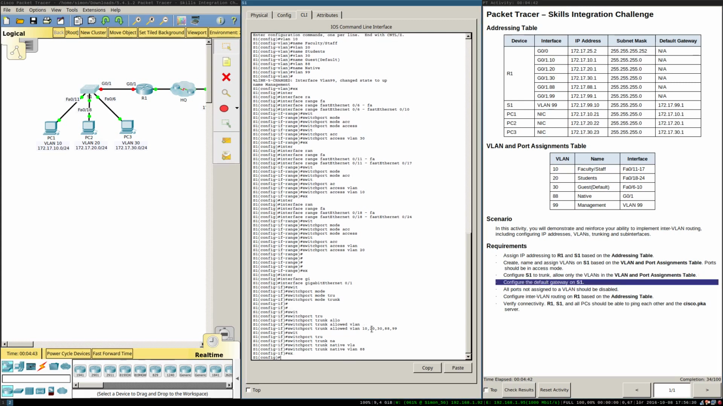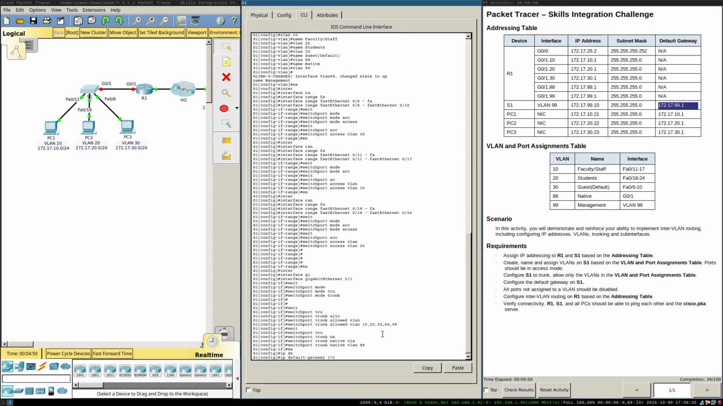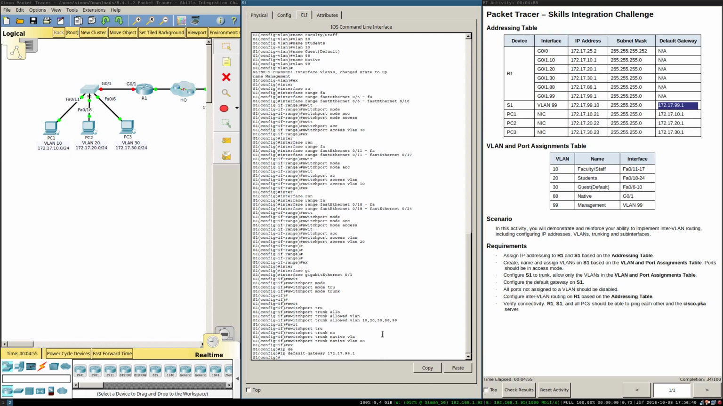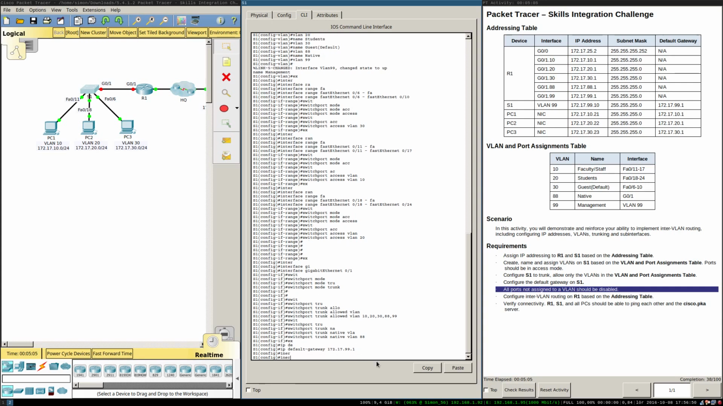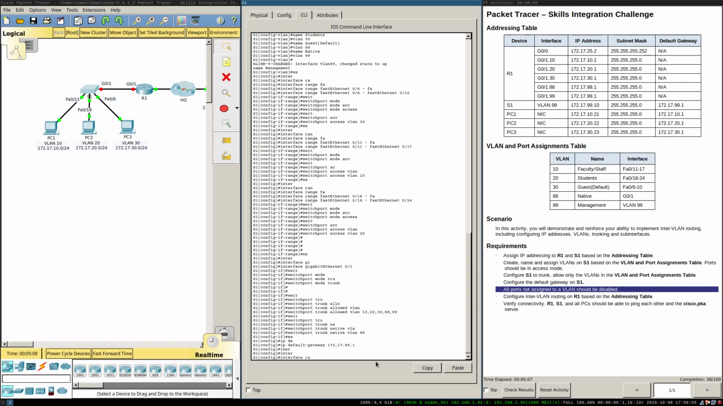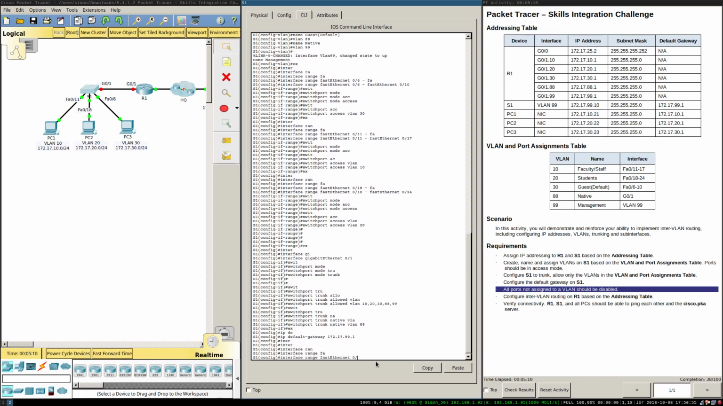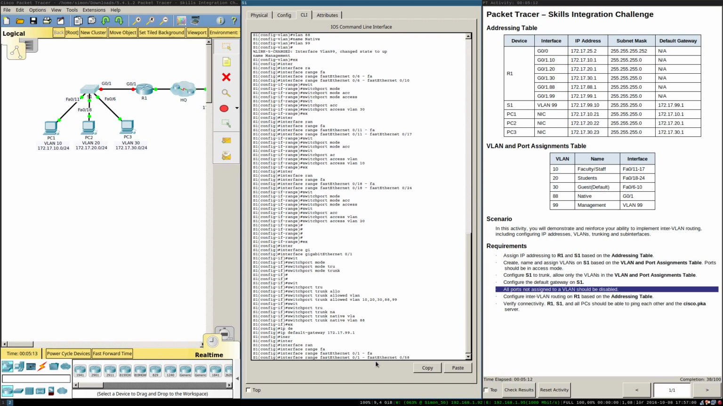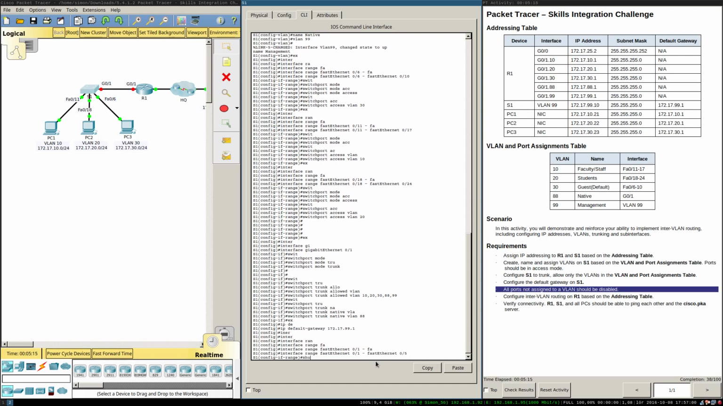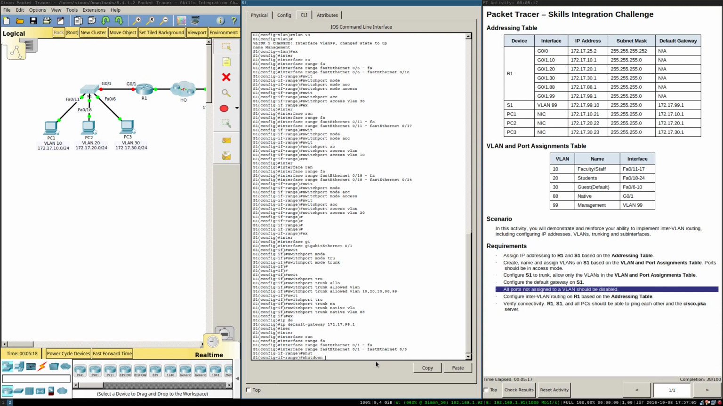Next step is to configure the default gateway. Just have a look at the addressing table and IP default gateway, like this. All ports not assigned to a VLAN should be disabled. Just use the shutdown command.